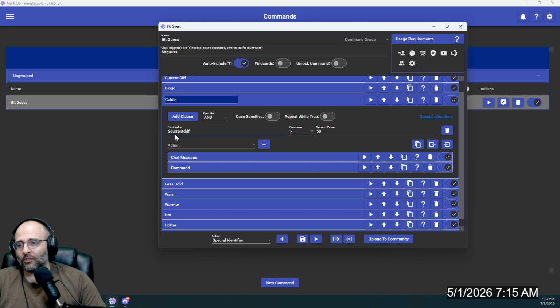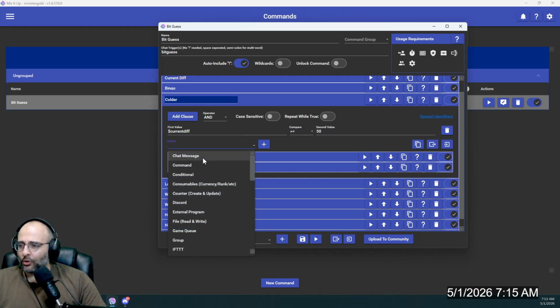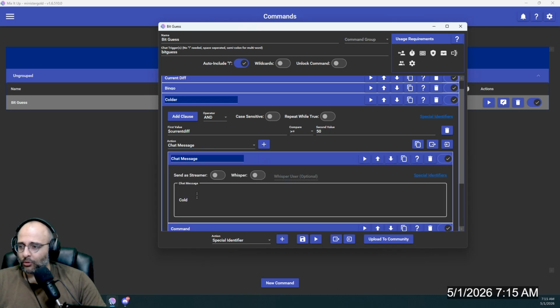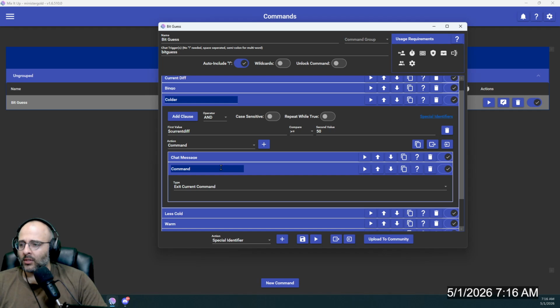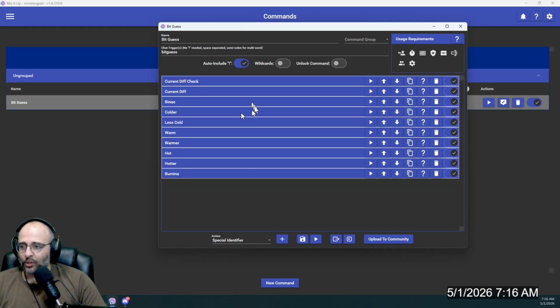Okay, so this is checking if current diff is greater than 50. Actually, you could say greater than or equal to 50. Yeah. And just keep in mind, if you make this a number higher than 100, then you will have to adjust all these conditionals. Okay, so chat message here is just cold. Okay, then command, add it. Just exit this command. After this, we can just duplicate.